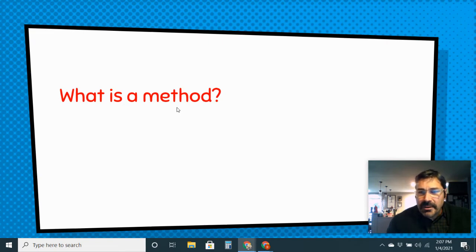A method is instructions that teaches your class or object how to do something. If you make a method definition, you're teaching it. If you're doing a method call, you're asking it to do the thing you just taught it to do.